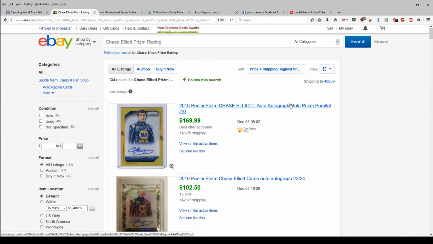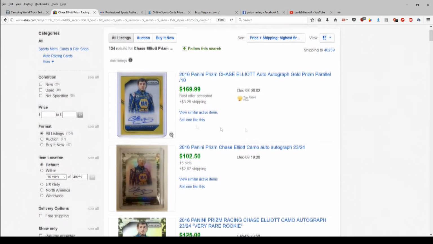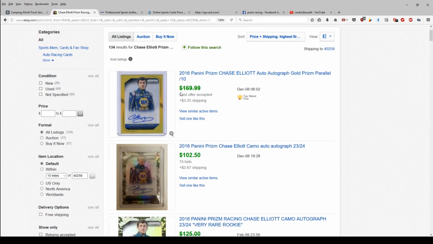And as you can see here, we have no Chase Elliott 1-of-1. The most valuable card has been sold with the best offer of $169.99. That was back in December. Now, one thing I will tell you guys, if you see a card that has been sold for best offer accepted, it's only going to have the asking price, and it's going to have this line right through it, as you see right here.